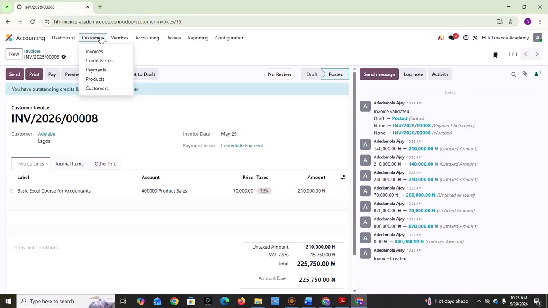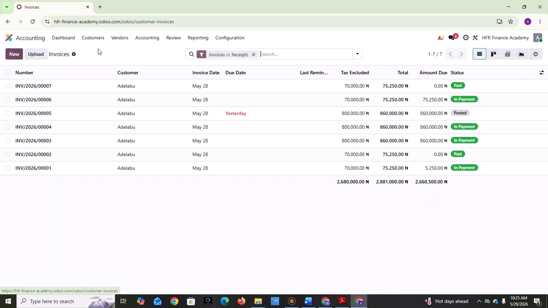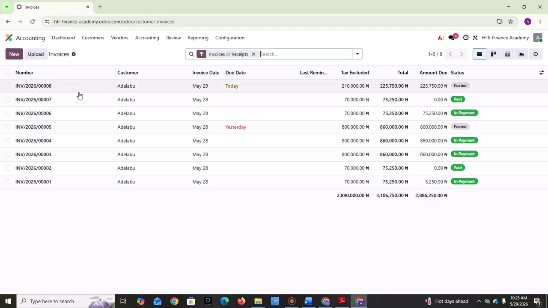Let's go to our invoices now. You'll see the invoice there. Look at the last invoice we created, dated May 29 today. You can see that it's 210,000 and it has been posted, but the person has not paid yet. I'll teach us how to receive payment on invoices and all those other things. So that's how to do your invoice.